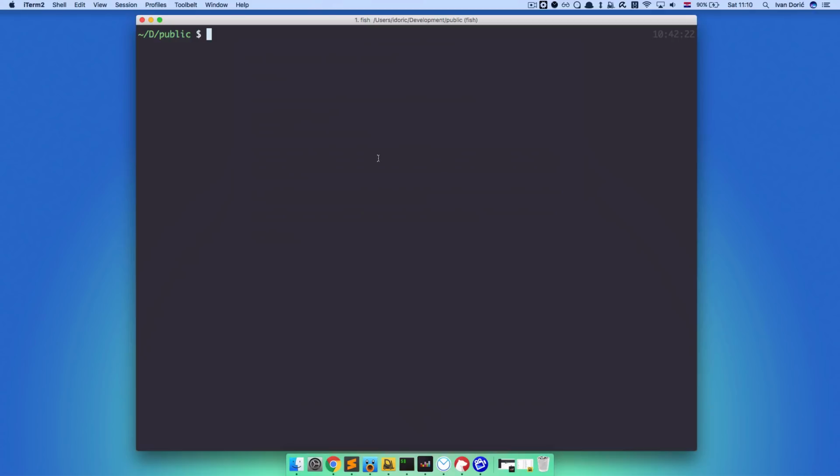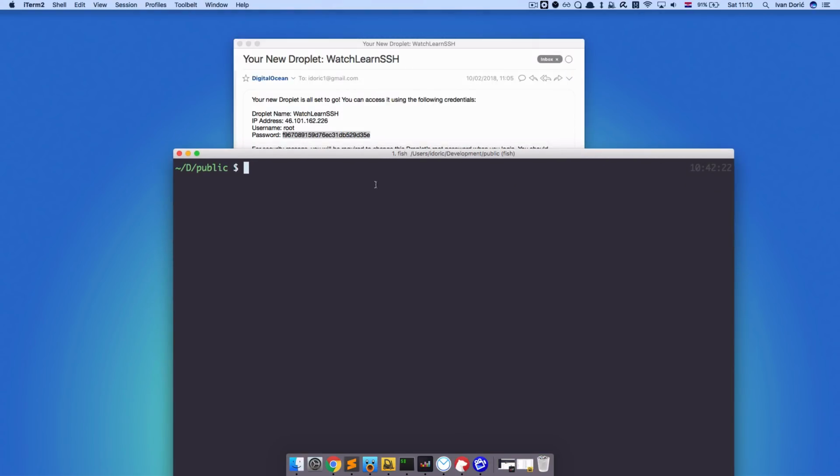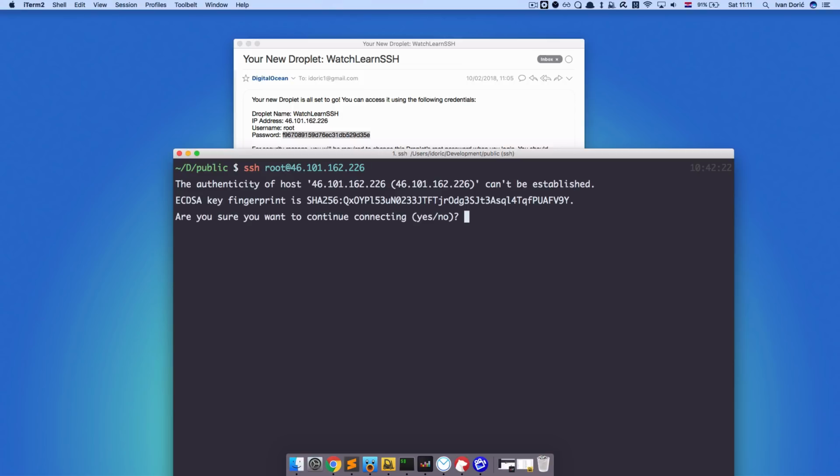Okay, so how do we connect to that server? So what I would do, right here I have my terminal, and now we are just going to SSH into our server. So to do that, you would just do ssh root, so your username, at 46.101.162.226. Okay. Yes. And now it's asking us for password. I already pasted the password because it's too long.